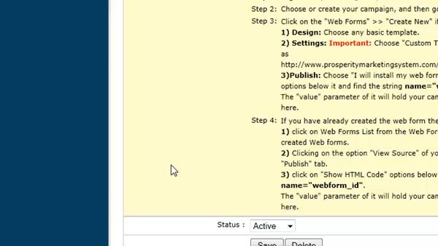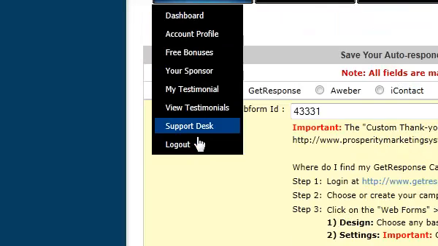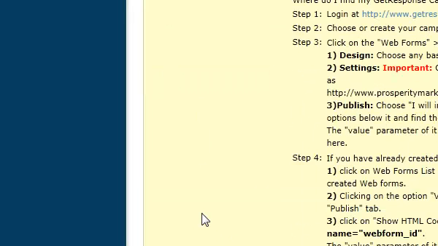So if you want to actually test this yourself, you'll want to log out of the Prosperity Marketing System, and then you'll go to your affiliate URL, and you need to use a different email address that you haven't registered with the Prosperity Marketing System.